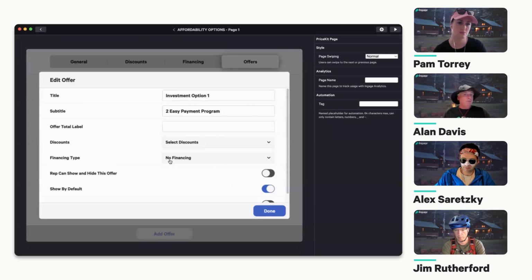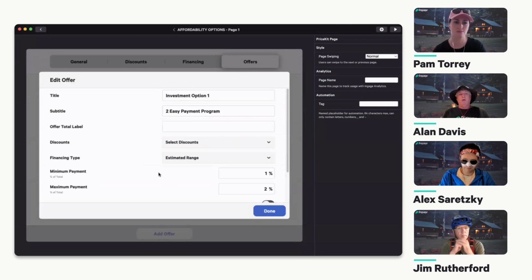So I saw no financing option. The other option is an estimated range. This is where, because financing is always a touchy subject, right? There are all kinds of legalities in how you explain financing. You obviously can't make financing offers without understanding people's credit and checks and things like that. So in a lot of cases, customers are just looking for an easy way to understand what a typical payment is going to look like.